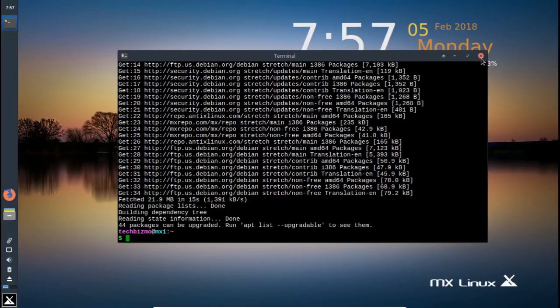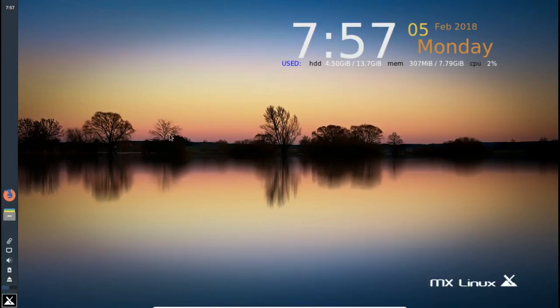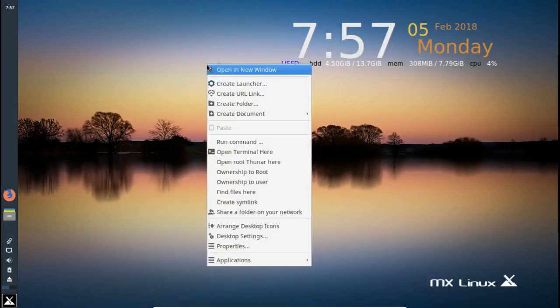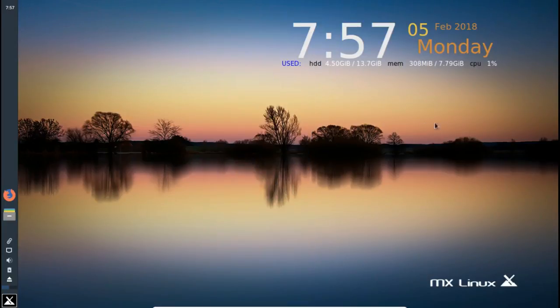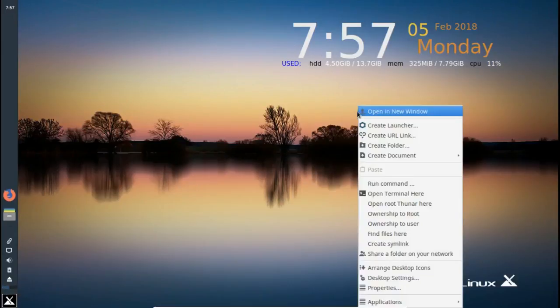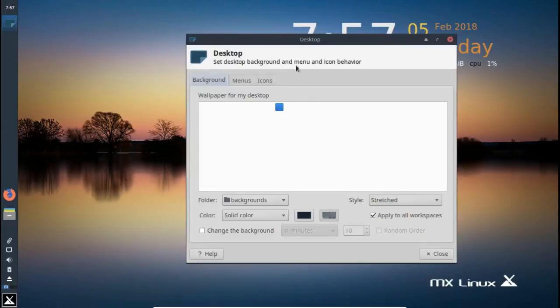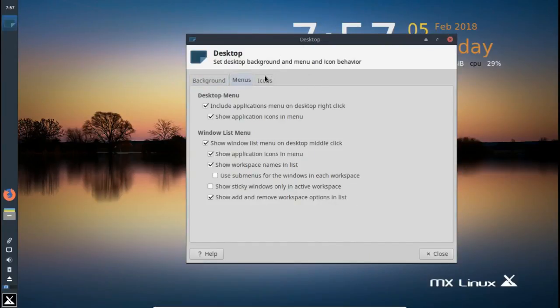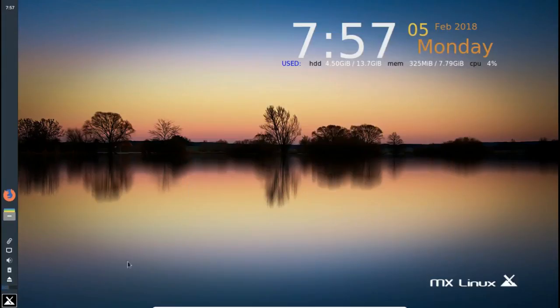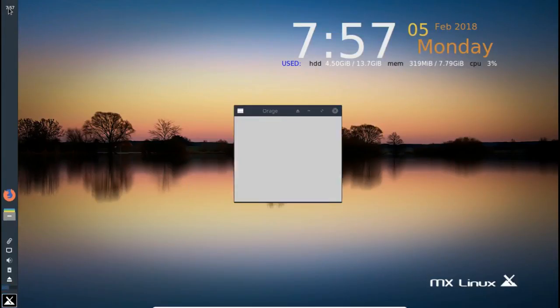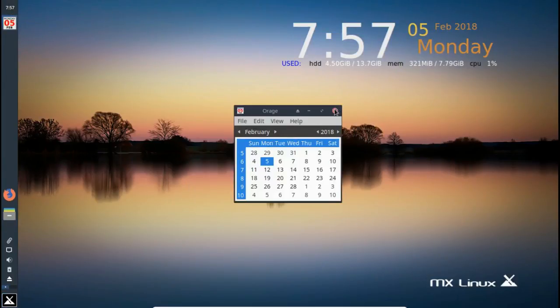Yeah, so we'll go ahead and close that out. So yeah, that's pretty cool. It's Ubuntu-based distro. When you right-click on the desktop, you got some of these right here. Just a couple of your options, like open terminal here. So you can do that. Run command, desktop settings. So we got background, menus, and icons. You got right here your calendar, date, time, everything like that.